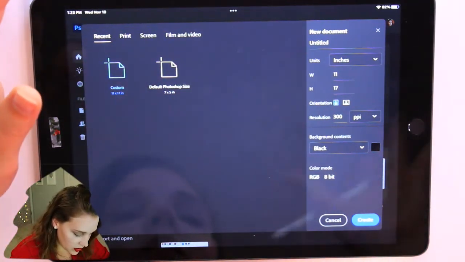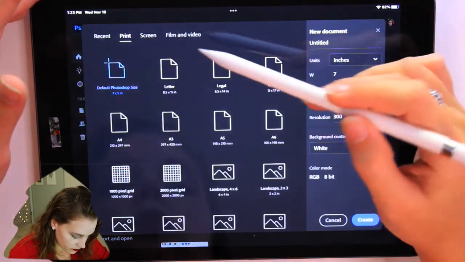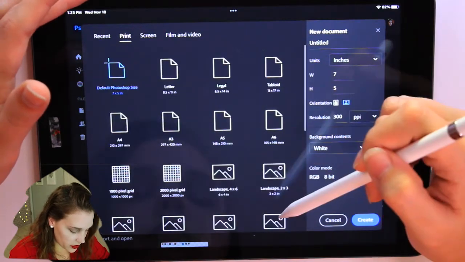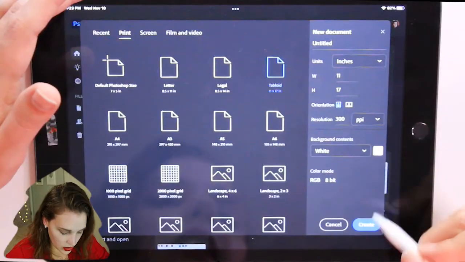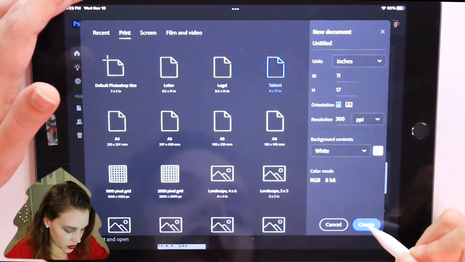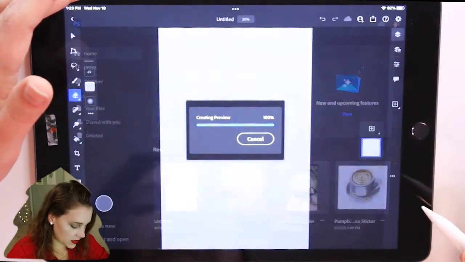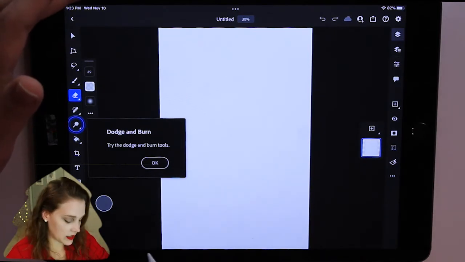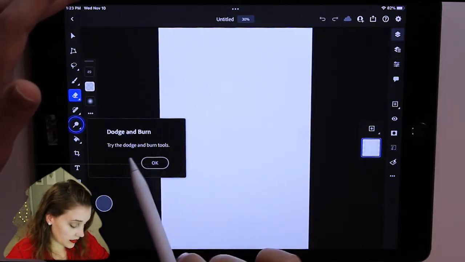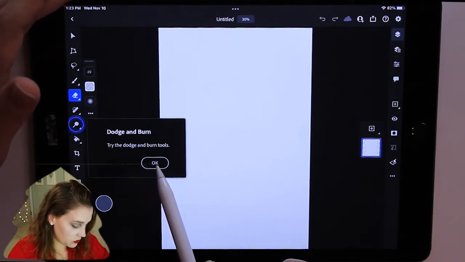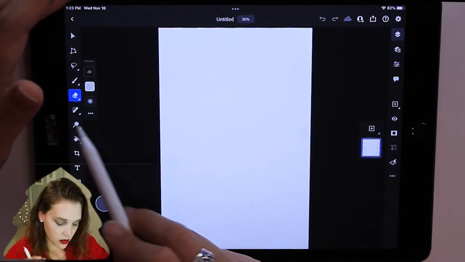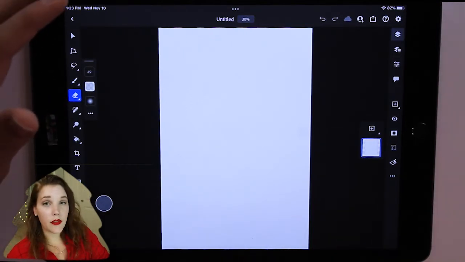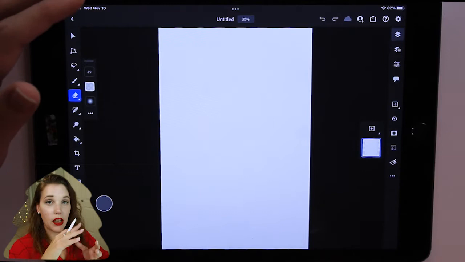Let's go into print and go into poster. Where's poster? Tabloid, 11 by 17. There we go. Create our artboard. There's been some updates to Photoshop. I have not reviewed this yet, but Dodge and Burn is now here, which is great. We have a new tool over here on the left toolbar. Awesome, love that.